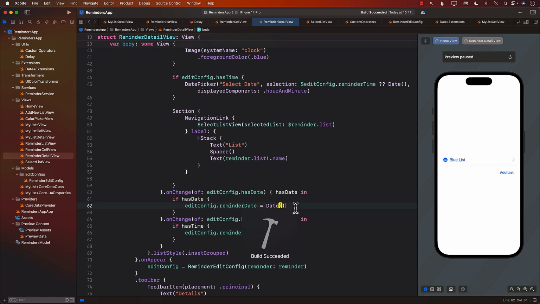Okay. Now in this case, we are saying that the actual date is not really selected, but you are simply saying that has date is true or has time is true. So we will set it to be kind of like a default. Let's go ahead and see if this actually works.